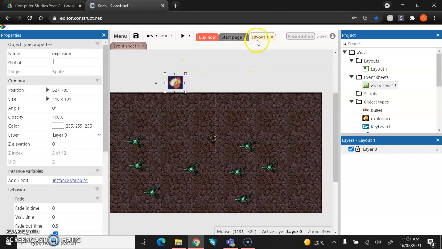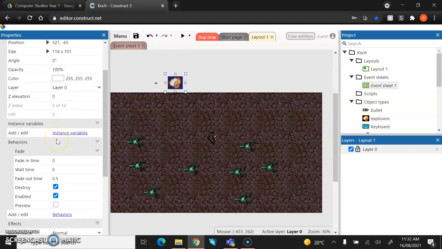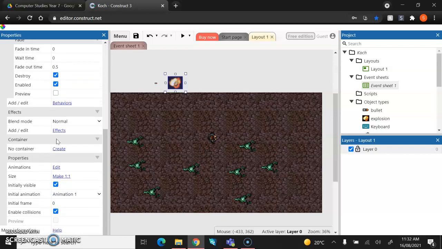If we can go back to our layout page, like I have, and click once on your explosion for me. So it should just highlight it like so. You can then come over to the properties bar. Now, remember, if you don't have the properties bar, you need to do the menu, view, and then open your properties bar. What we're going to look for is effects. So coming down all the way near the bottom, you'll see that there's a little heading that says effects.